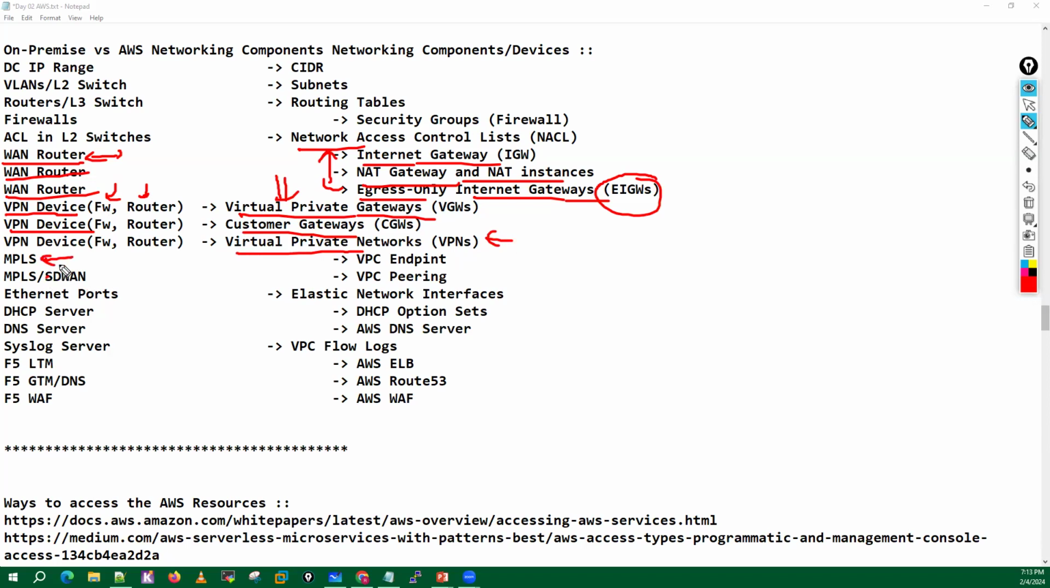We have an MPLS connection in your on-prem DC, whereas in AWS we have the VPC endpoint concept. The MPLS and SD-WAN concept is known as VPC peering. To connect sites in on-prem, we can use MPLS or SD-WAN, right? Which is known as VPC peering in your AWS. Ethernet ports are equal to elastic network interfaces. For the DHCP server, we have a DHCP option set. So DHCP server is equal to DHCP option set in AWS.